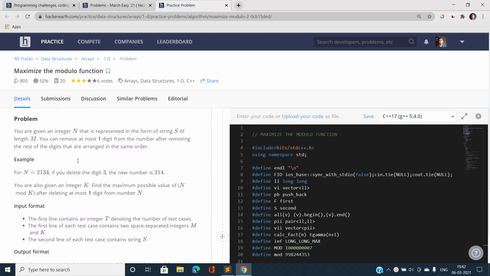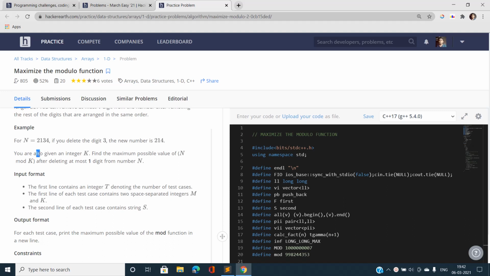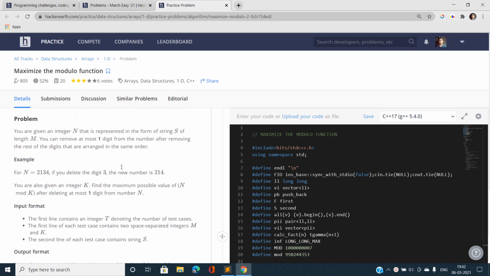That is what has been asked in this problem. We are also given the value of k. Find the maximum possible value of n mod k after deleting at most one digit from the number n. So suppose we have a number n 2134, and if we delete the digit 3, then the new number will be 214, and we have to take this number and apply the modulo function, that is n mod k, and print this value.